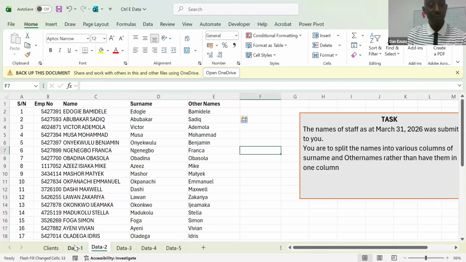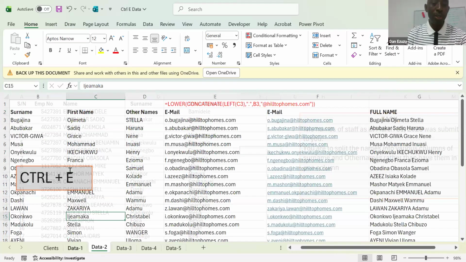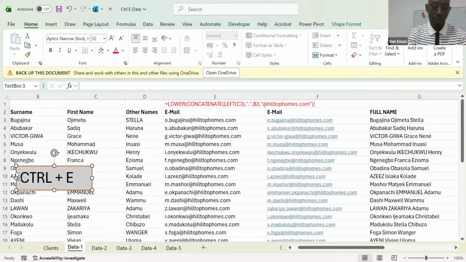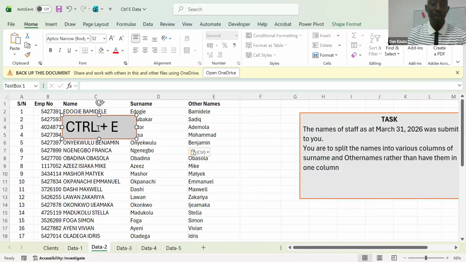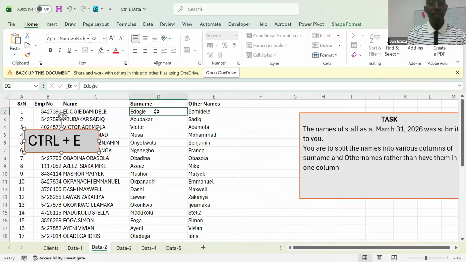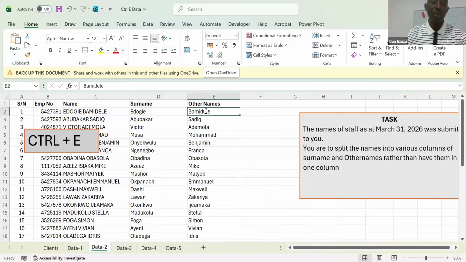So you can see how effective Ctrl E is in data cleaning and data analysis. Type the first one the way you want it, Ctrl E, and they are done. Type the other names the way you want it, Ctrl E, and they are done. So this is a very fast way of working with data.